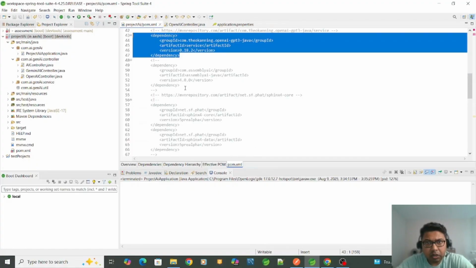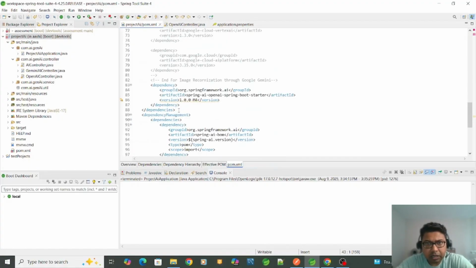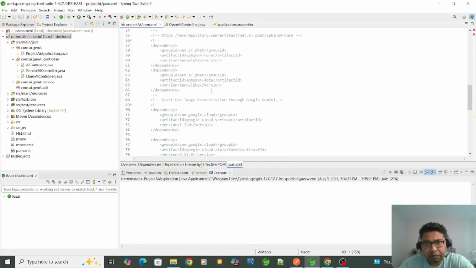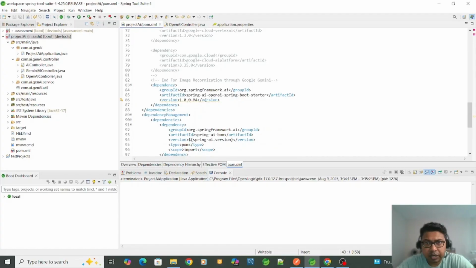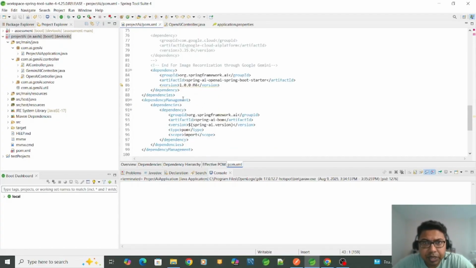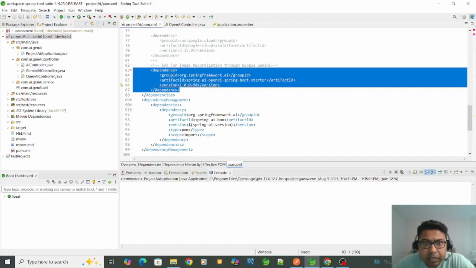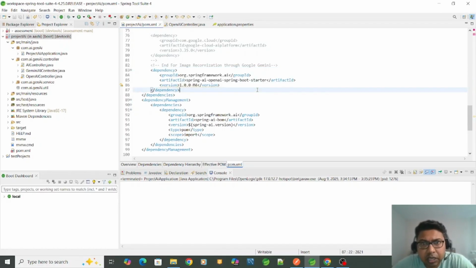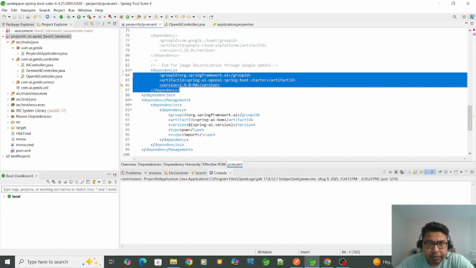And then all these other dependencies I have commented out because those are for different use cases, which will go in future videos. But for this video, we don't need them. The other dependency we need is this one. This is basically the Spring AI dependency, which is a plugin for OpenAI, to connect with OpenAI. So you will also need this dependency.